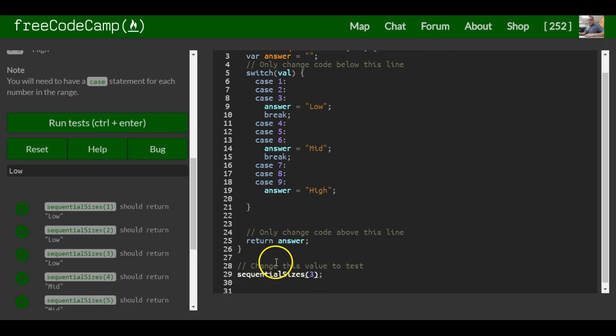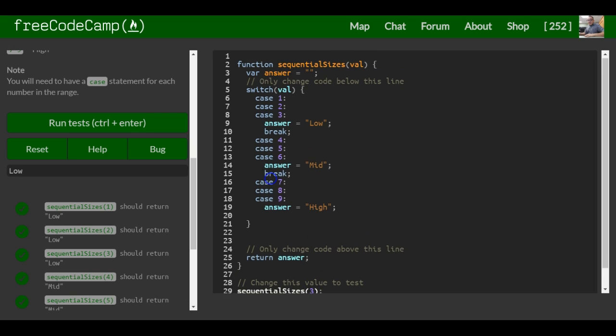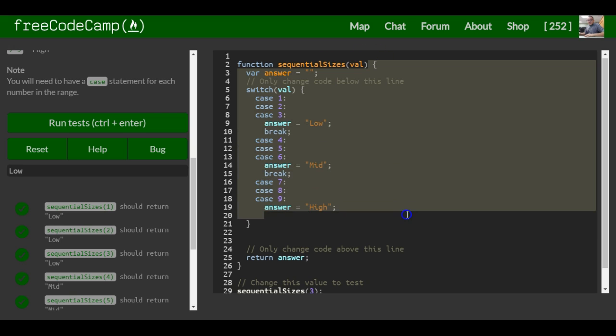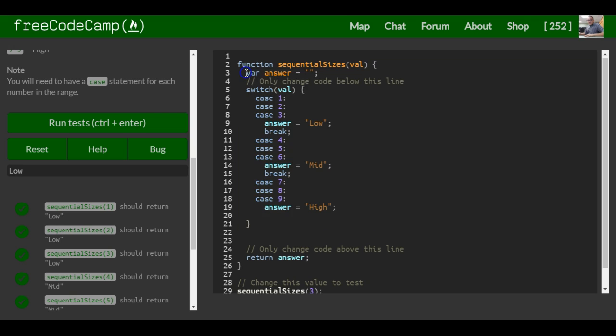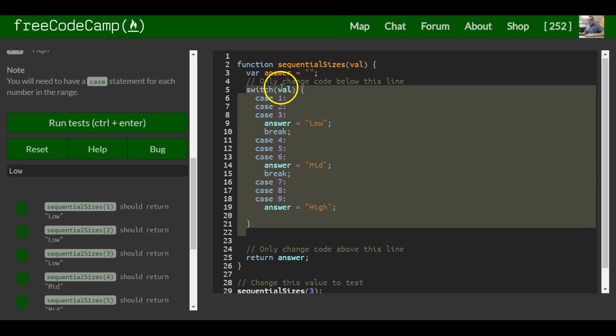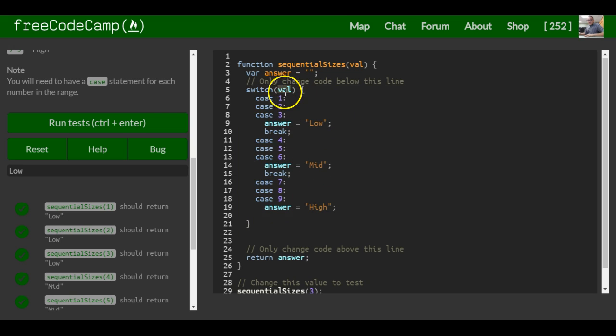So that's working. 3 gets passed in to our function sequential sizes. And then it runs this in here. It initializes answer to an empty string. And then we make our switch statement, which takes val, which is 3, and it will try to find a match with one of our cases. It finds the 3, and then it runs until a break is encountered. So it updates answer to low. And that's it for this lesson.